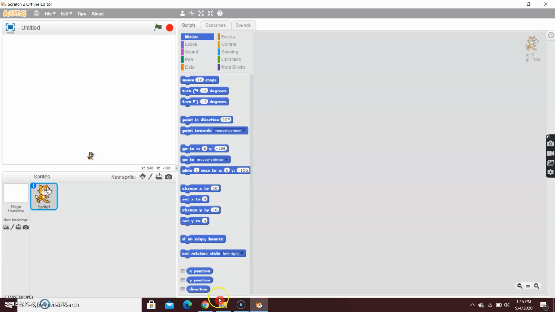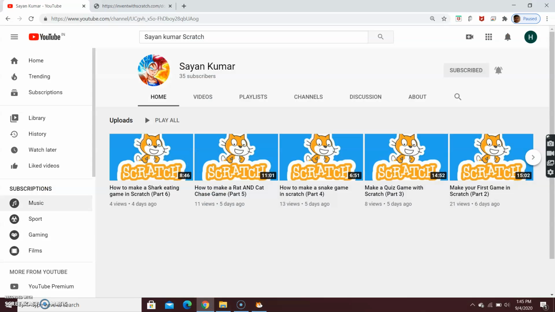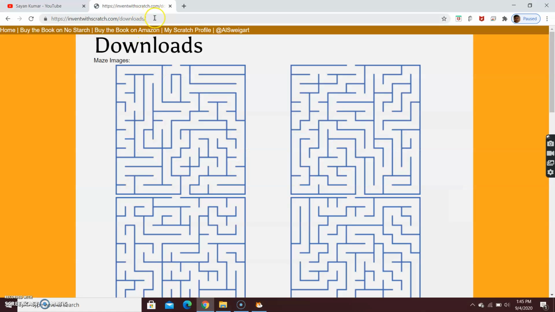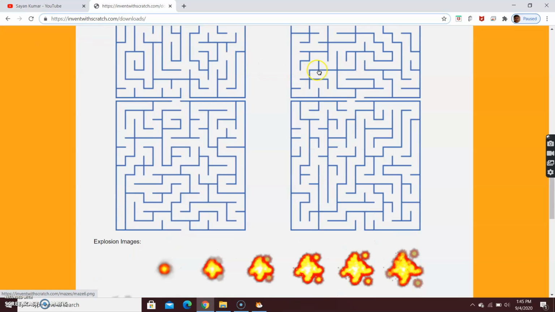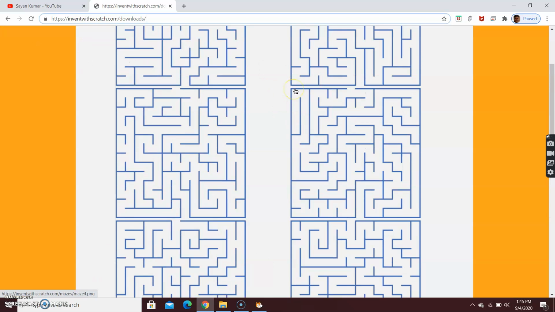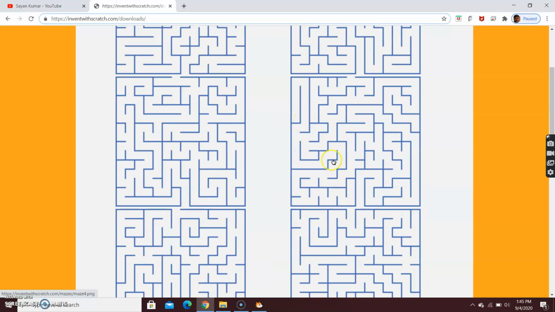Now we will add this maze. You can draw the maze, it's okay, but this is a tutorial video on how to make this. So I found a maze on Google here. I will share this link in the description, so make sure to check the description. Here are many maze images. I have selected these maze images, there are 8 maze images, and downloaded them.